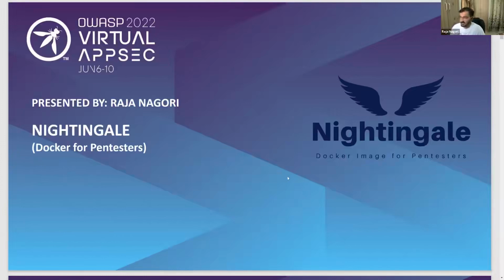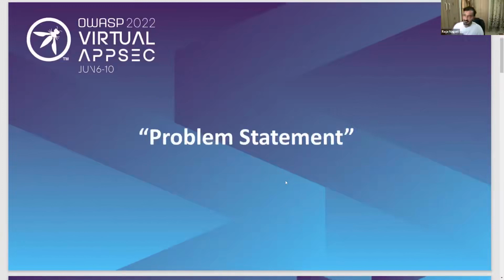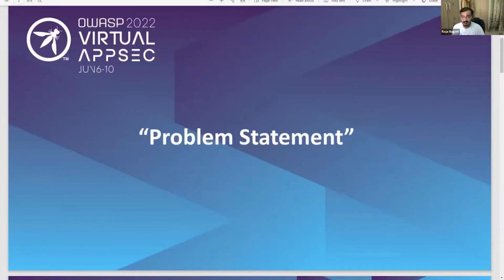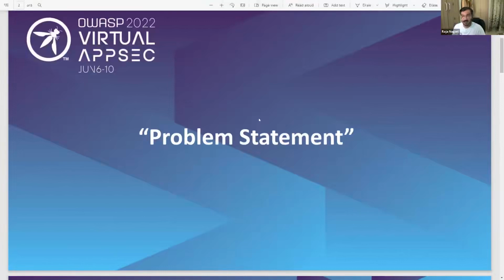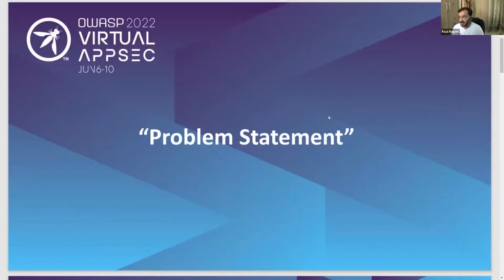So let's get started. Before jumping to the actual demonstration of the tool, what exactly the tool is doing, what the tools and configurations are, and what programming languages this tool supports, let me tell you the problem statement. With that problem statement, I will clear up everything, like why I created this application.